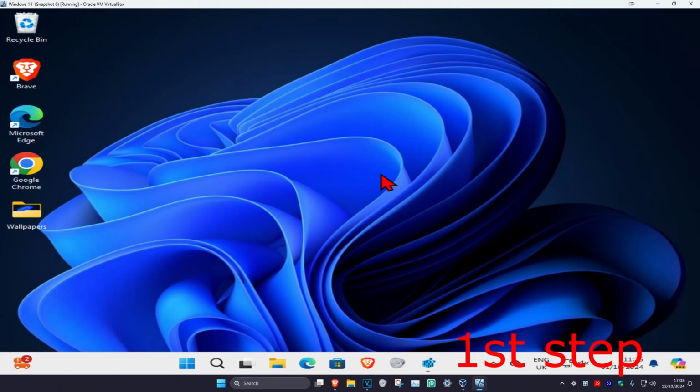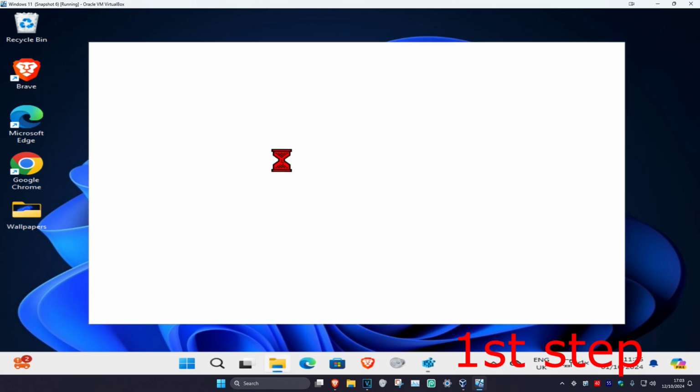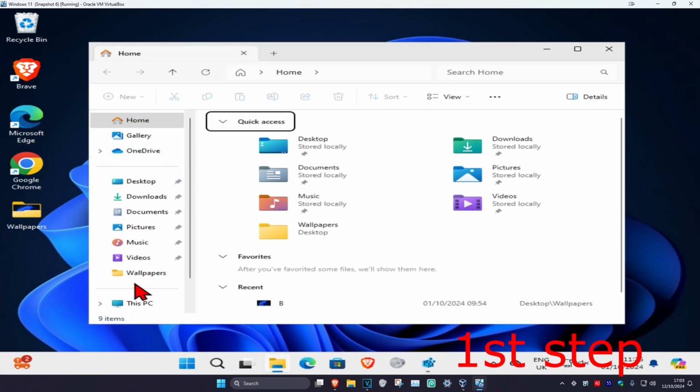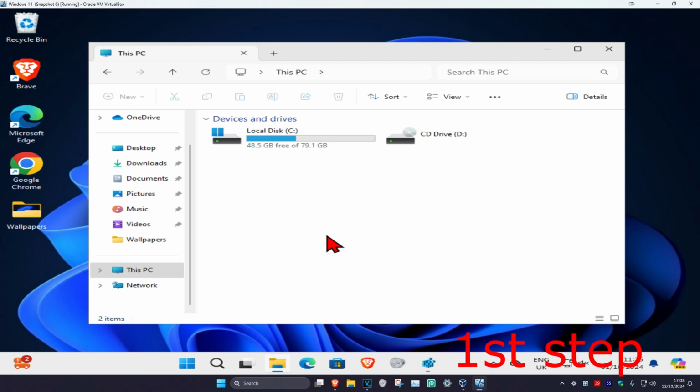So guys, for the first step, you're gonna head over to search and type in File Explorer. Click on it. And now once you're on this, on the left hand side, you're gonna scroll down and click on This PC. Now you wanna find the drive that has Windows installed on it. It's gonna have the Windows logo on it. That's how you know it's the correct one. You wanna check out what the drive letter is. So for me, it's gonna be C:.